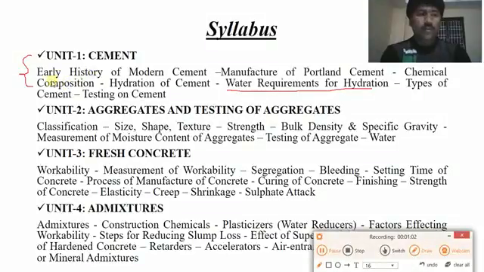In the early history of modern cement, I gave information to introduce the cement: what the cement contains, what we mean by aggregates, what we mean by concrete, and also what we mean by cement paste. All these we discussed here. After that, we went through the admixtures, the types of admixtures, and the functions of the admixtures in the concrete.